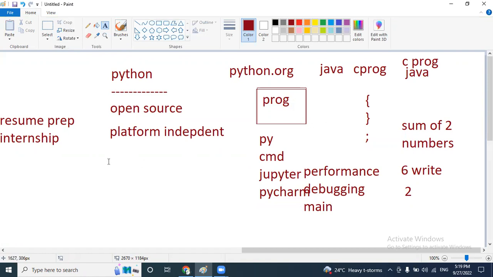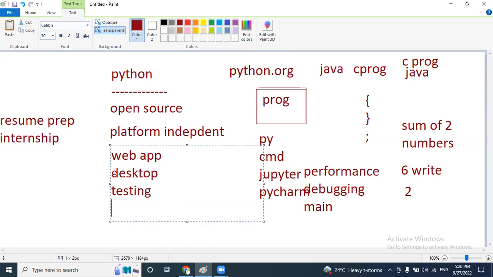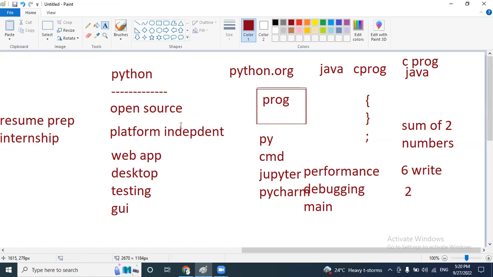And the third one is that by using Python, we can develop different types of applications. For example, we can develop web applications and desktop applications. In the testing environment also people are using it, and in graphical user interfaces also people are using it. Like this, there are a number of platforms. Simply you can work with Python only.